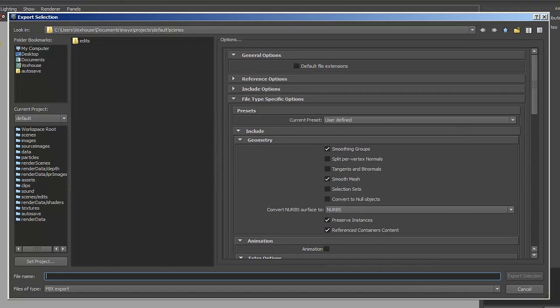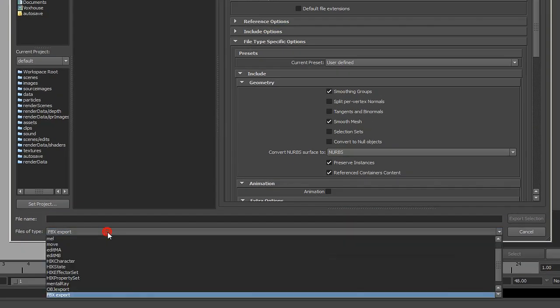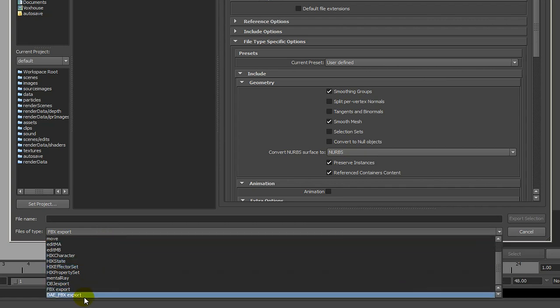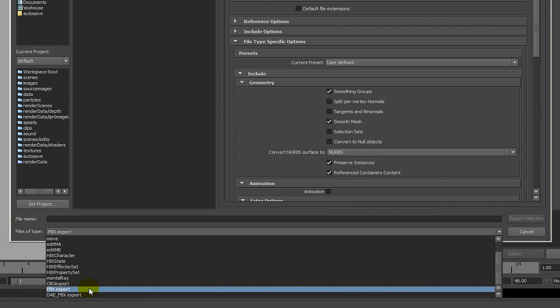So now let's take a look at some of the important options we'll be dealing with in the FBX exporter. And right now it doesn't really matter what option you choose, whether selection or all, as we're just taking a look. So at the bottom where it says Files of Type, scroll down and select FBX Export. DAE FBX is something different known as Collada, and while it's similar to FBX, we don't want to choose that. It doesn't work as well in Unreal.